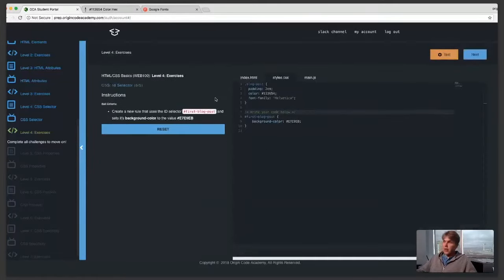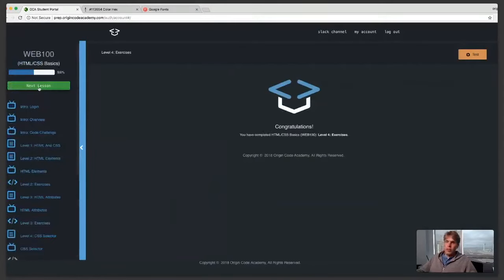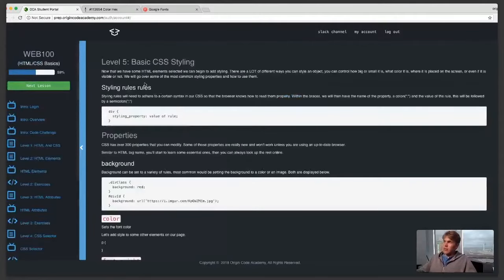All right, so congrats, we made it through CSS selectors. That's awesome. Get our little congratulations message, and now we can go ahead and move on to the next lesson. All right, looks like we'll be doing basic CSS styling.